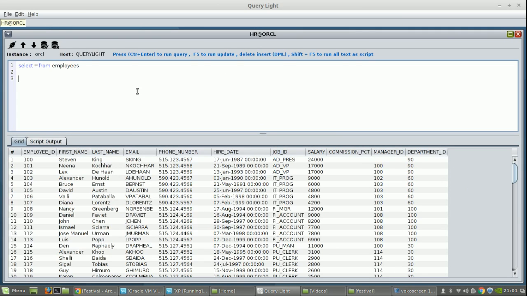Today we are going to continue with our session on the analytical function. In the last session, we learned about rank, dense rank and its use. In this session, we are going to demonstrate sum, average, lead and lag analytical functions.